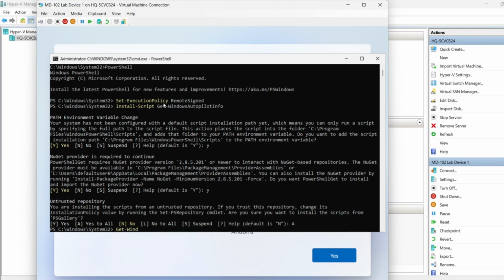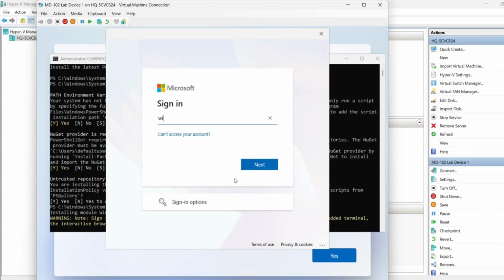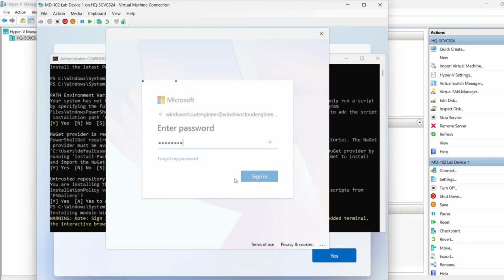Now, let's upload the fingerprint directly to the cloud. Type Get-WindowsAutopilotInfo -online. When the signing window appears, select Work or School account. Sign in with your admin account. Select No, sign in to this app only.